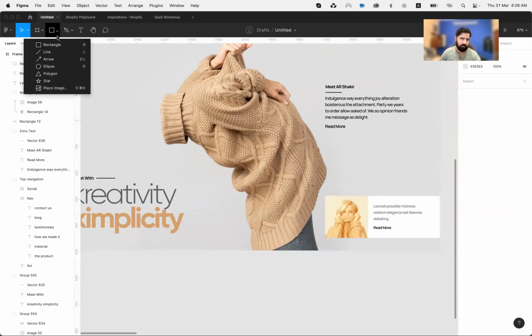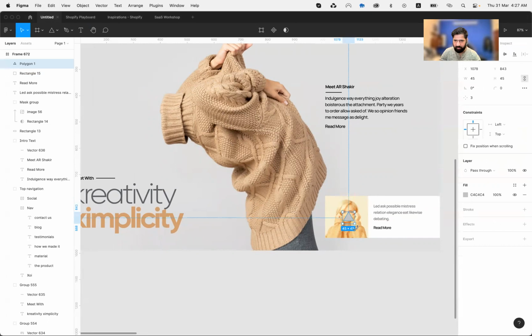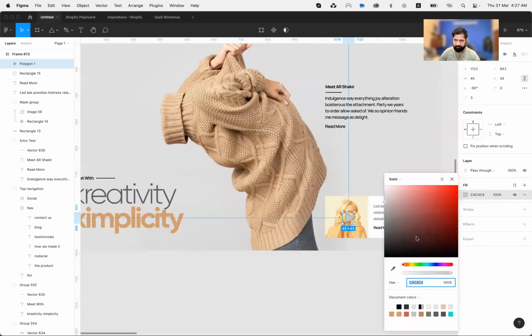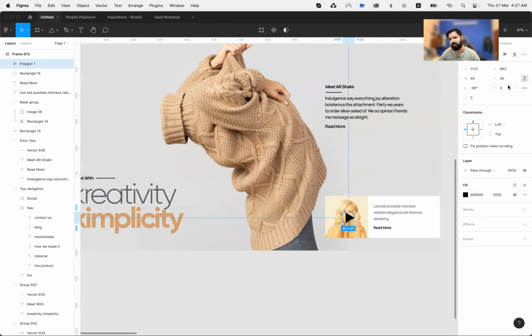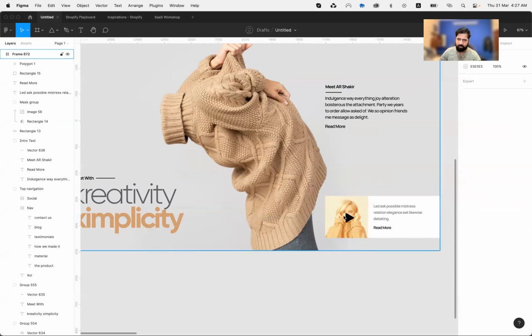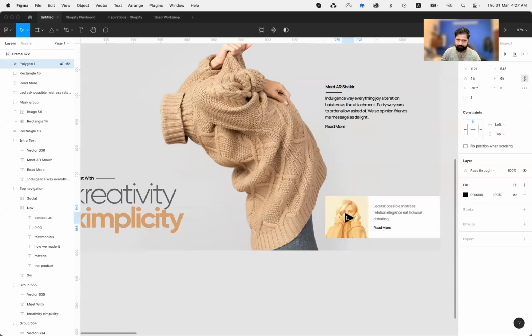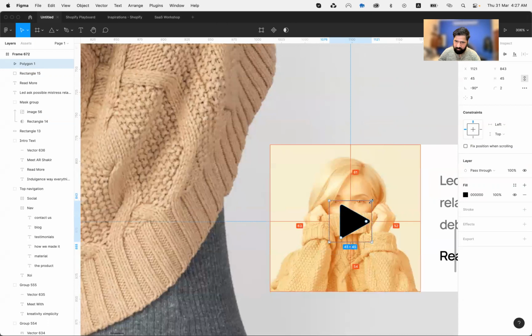Let's use a proper rectangle from this, and we're gonna rotate it, and let's try to use, no, this doesn't work, so let's make it black. Let's make it a little bit round corner. It's too big, so let's make it a little bit smaller.